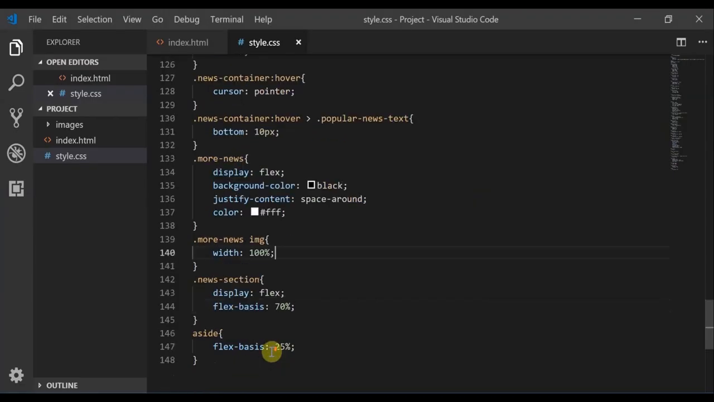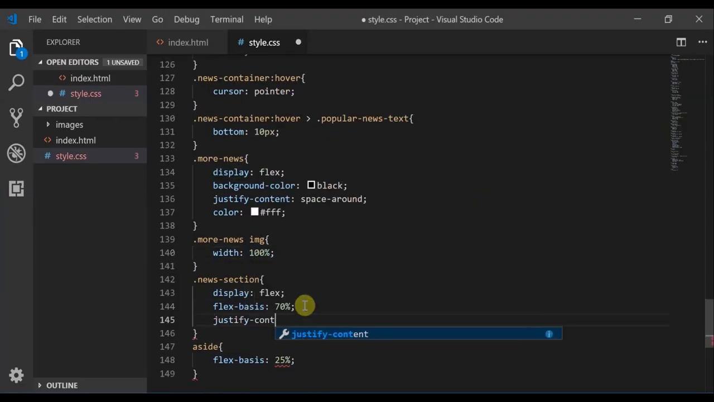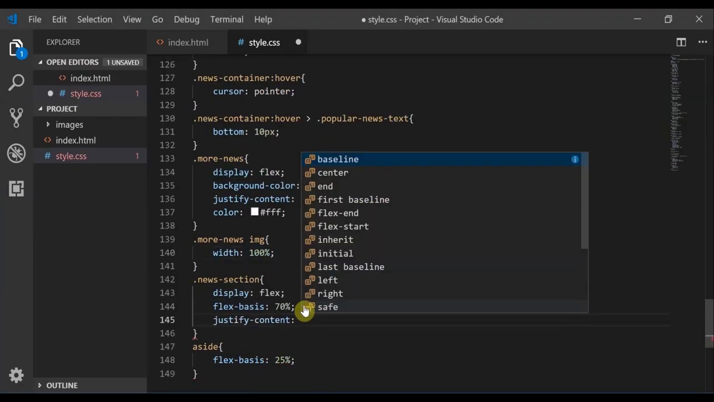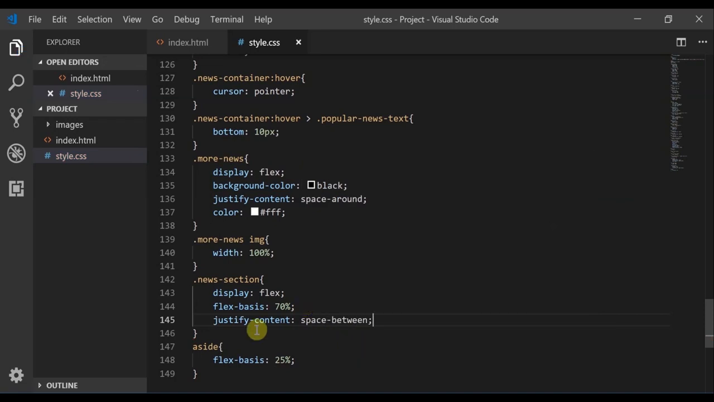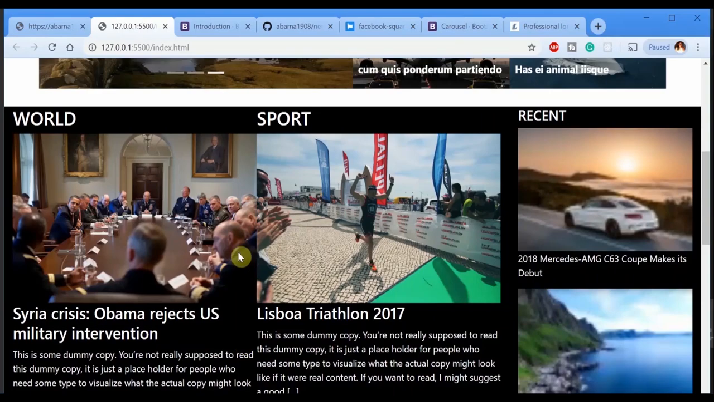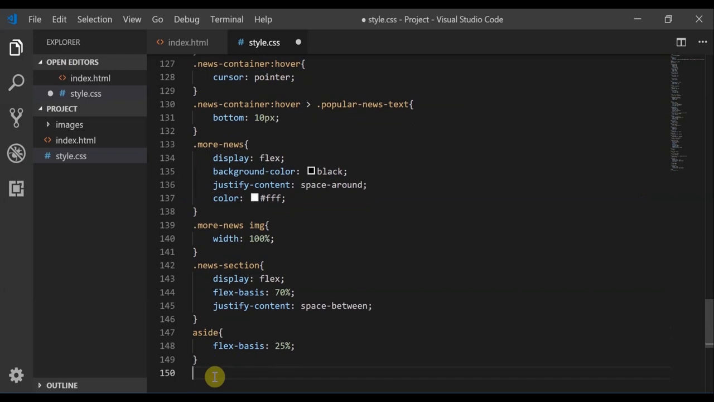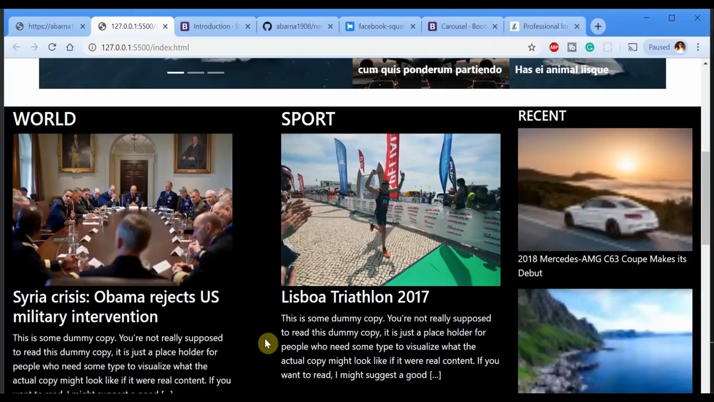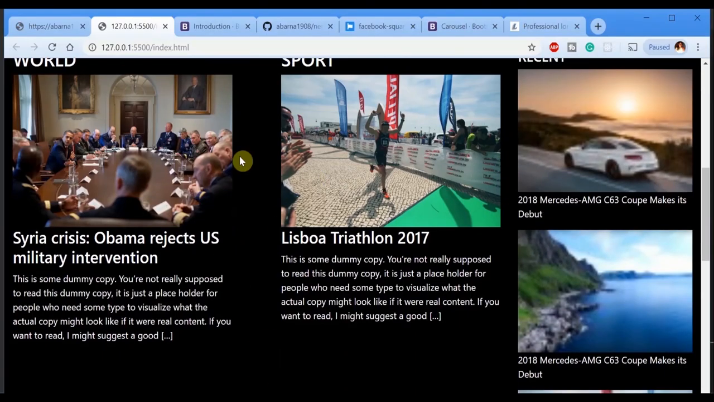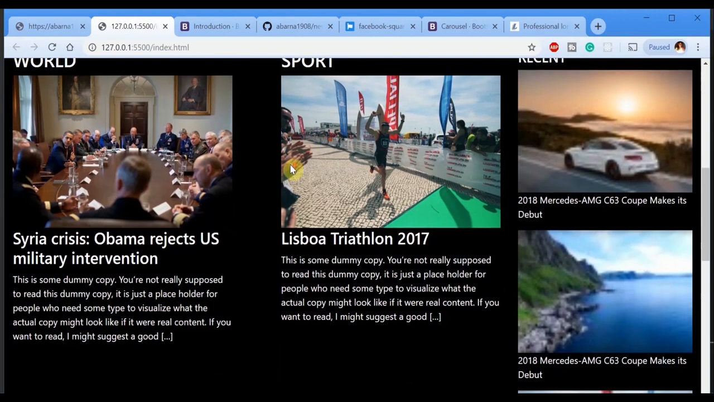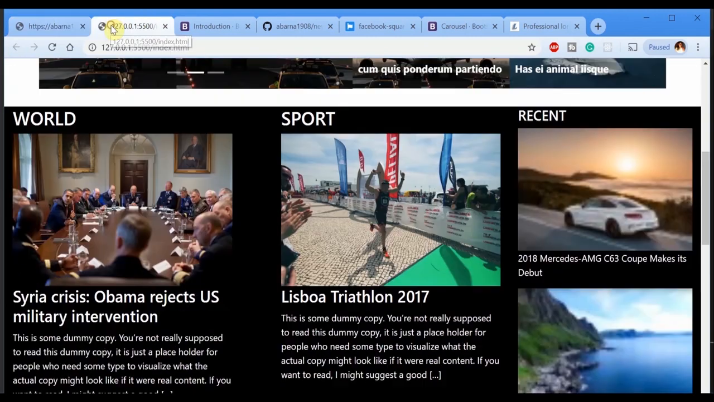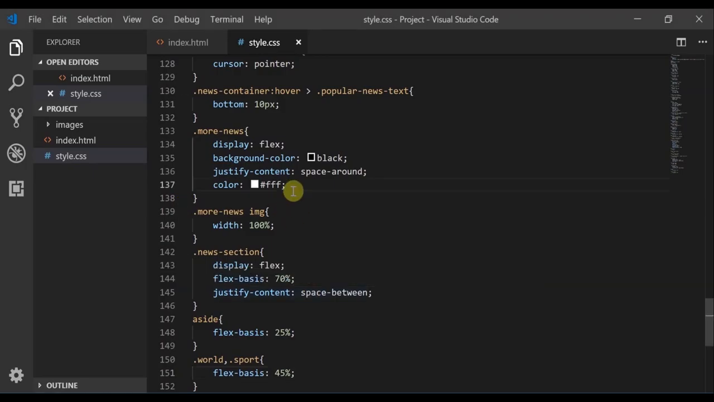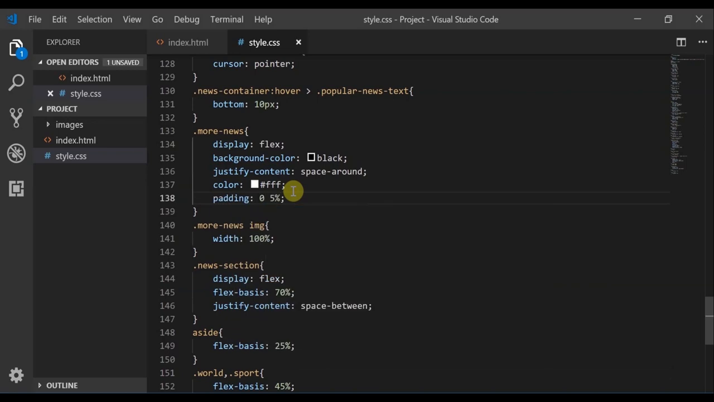Now for the news section, let's set the justify content to space between. Again, we need to set the flex basis for the world and sport. So for both of them, I'm going to set the flex basis as 45%. So now there is space in between them. I'm going to set the padding for the entire section, 0 and 5%.